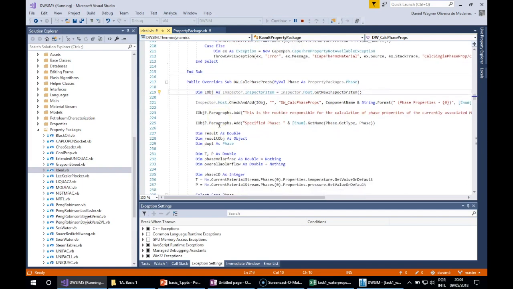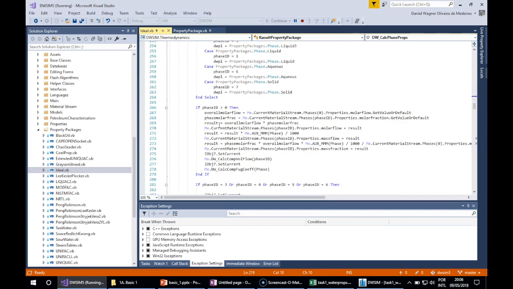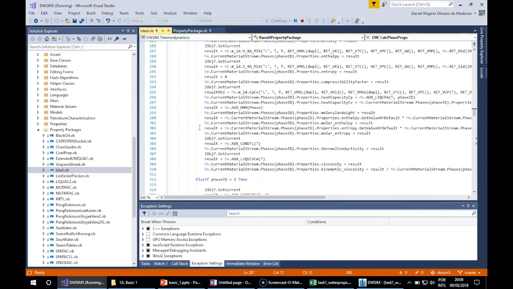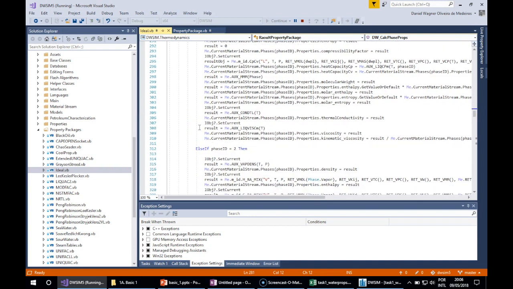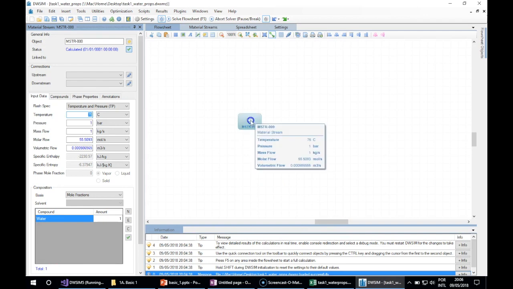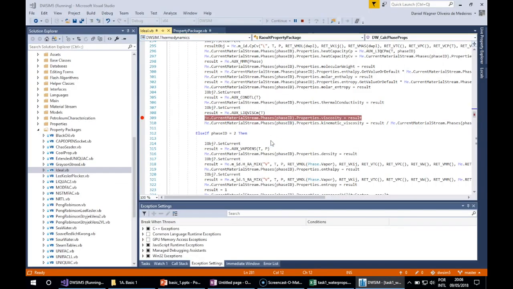This is the routine that calculates the phase properties. This is the part that calculates the liquid phase properties. And this is the value of the viscosity for the Rhodes law property package. Let's try to calculate it.